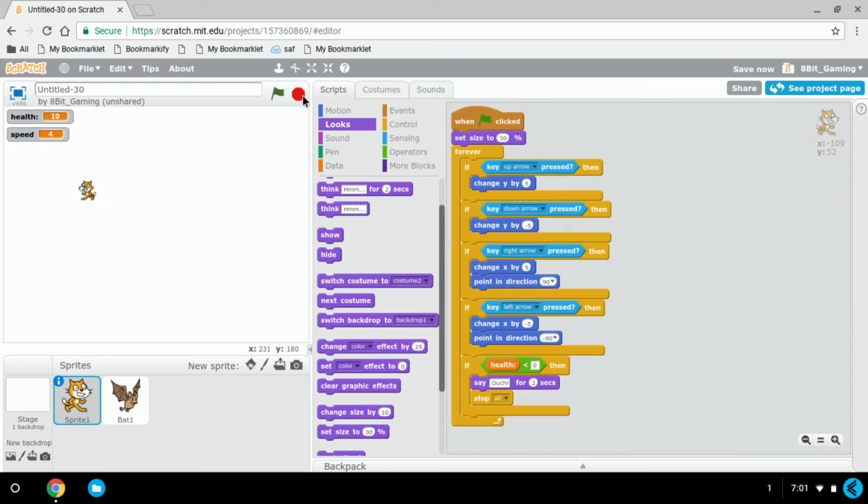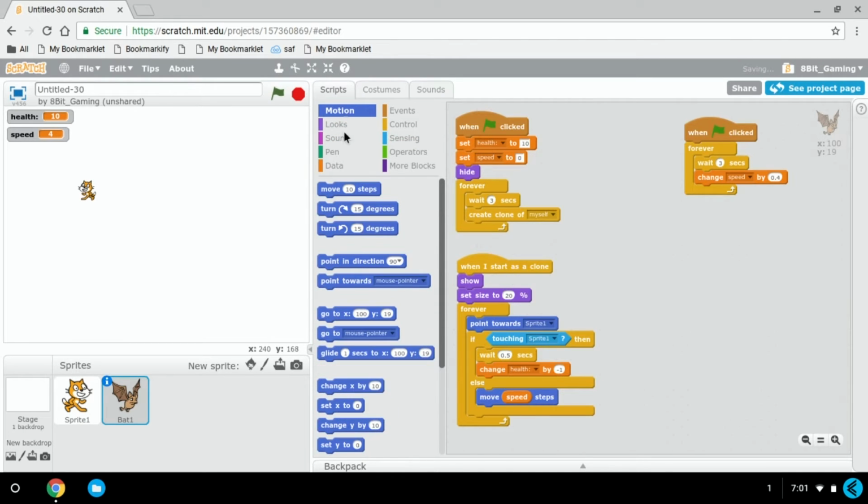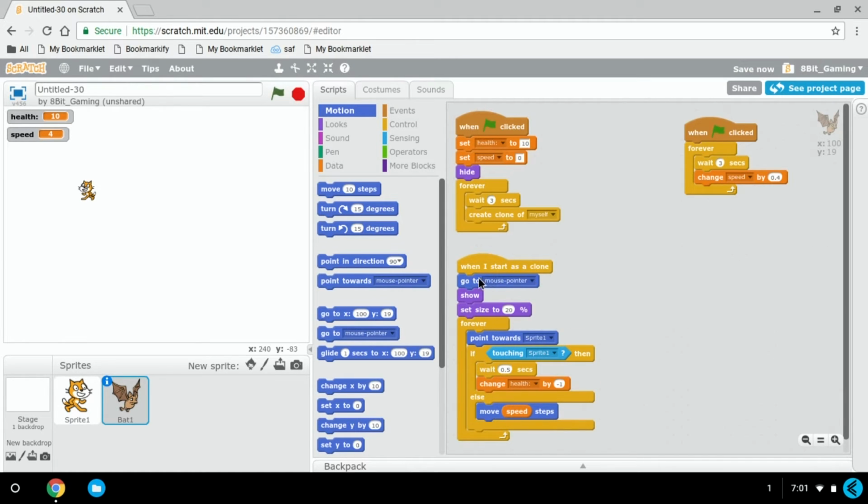So we can press the stop button, and then we can go to the bat. And then if we go to the motion tab, you'll see that there's the go to block right here. And this will make the sprite move to another sprite or the mouse pointer. But there's also one more thing you can do. If we drag that all the way up to the when I start as a clone block, right under it, we can click the triangle, and you'll see there's another one called random position. This will move the sprite to a random position.